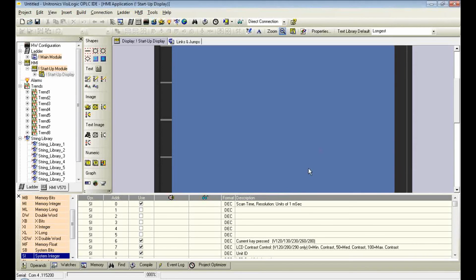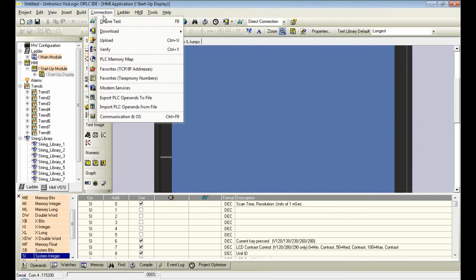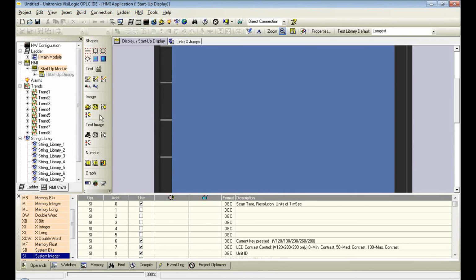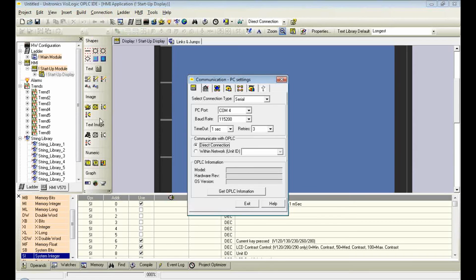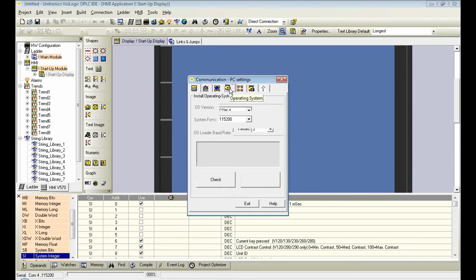This will actually update the controller with the new OS. For this, we'll go to the connection drop-down and we'll select Communication and OS. We'll double-check communication settings here to confirm we are still successfully communicating with the controller. Then, on the fourth tab, we'll find the option to install the operating system. We'll then select check.